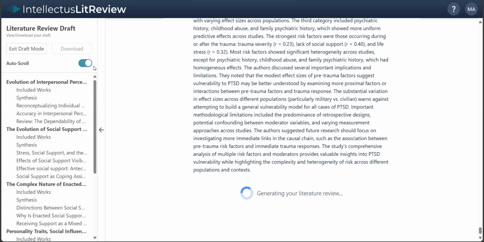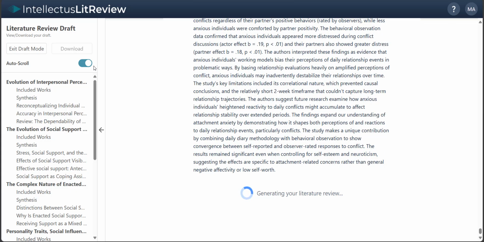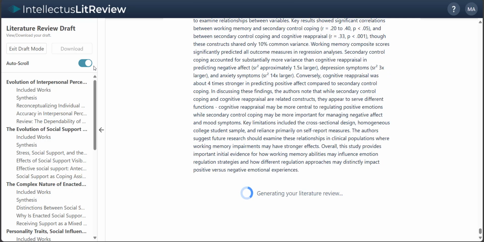Creating a full literature review draft can take a few moments, so you can also close this tab and come back later if you'd like. We'll email you a notification once the draft is complete.